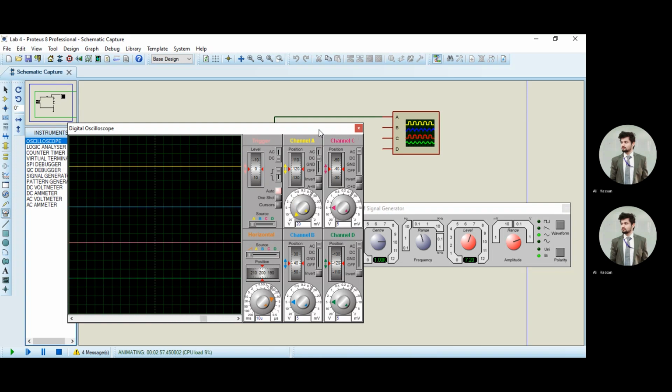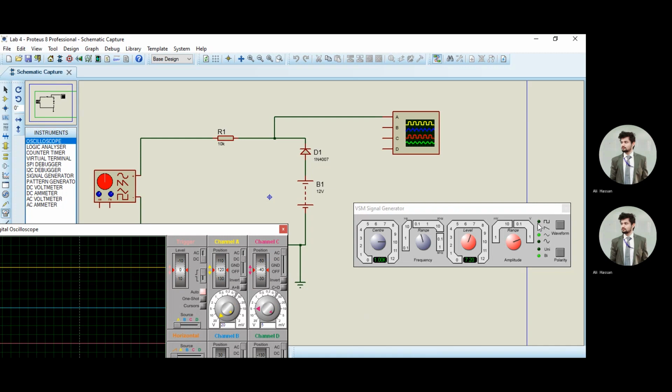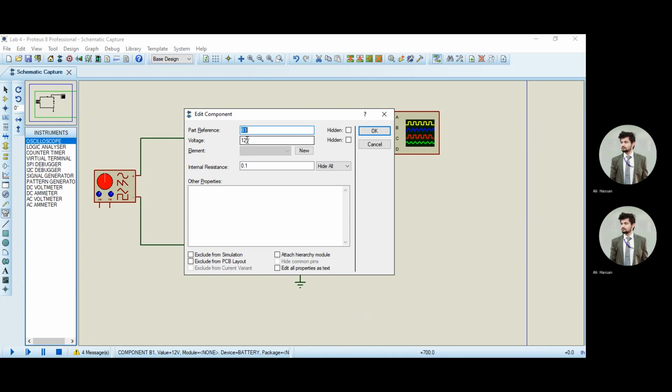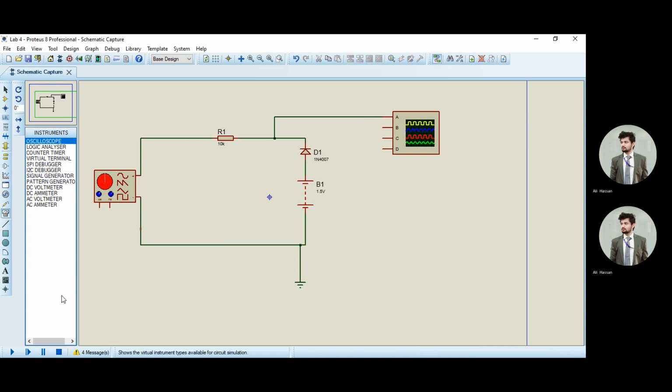I think I have not set the voltage. Yes, this voltage is too high. Let me make some changes in the circuit. This voltage is too high because the input is 7 and this is around 12, so this will be a trouble. I set 1.5 here, and now again run the simulation.